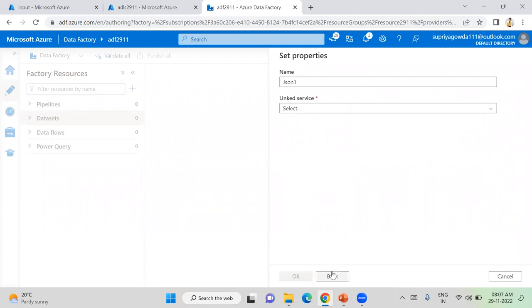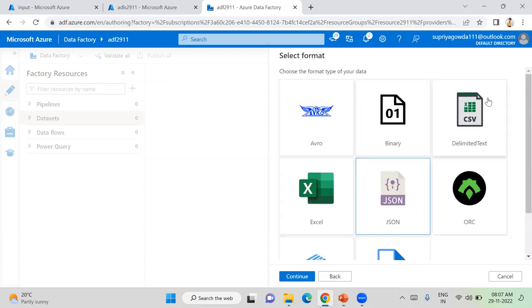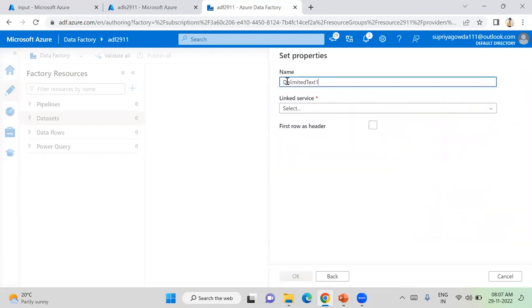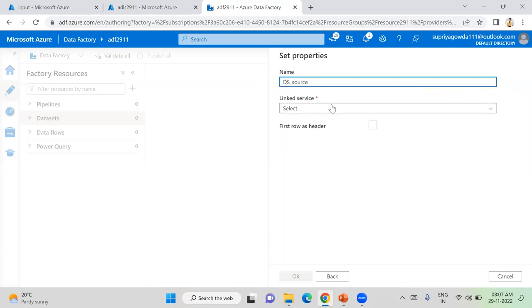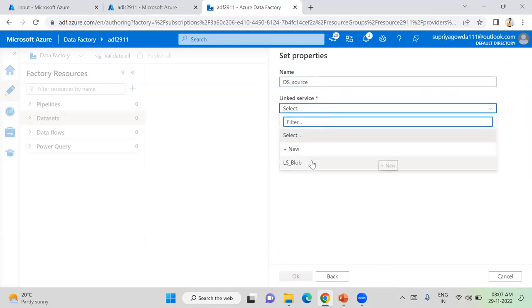So in that scenario, when you try to copy a CSV file, you may lose the headers. That is the reason, if you have multiple file formats available in your source along with CSV files, just select the CSV file format. You can select multiple file formats or just one, that's not an issue. So I'm selecting CSV file format here, clicking on continue. I will name this as dataset for source. The linked service for blob is already created.